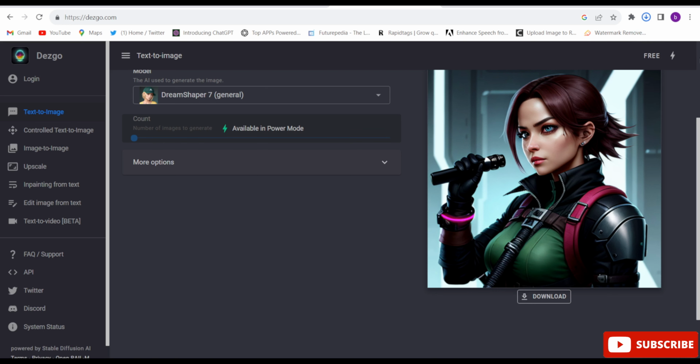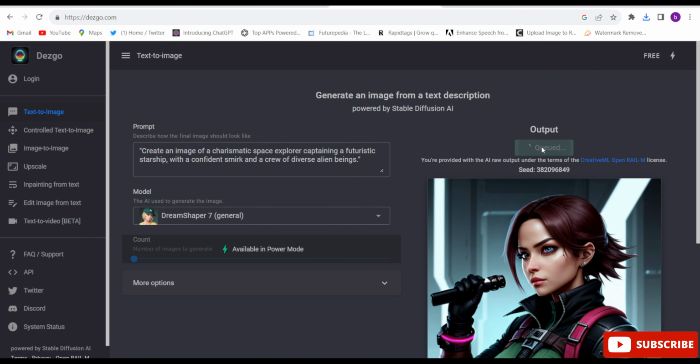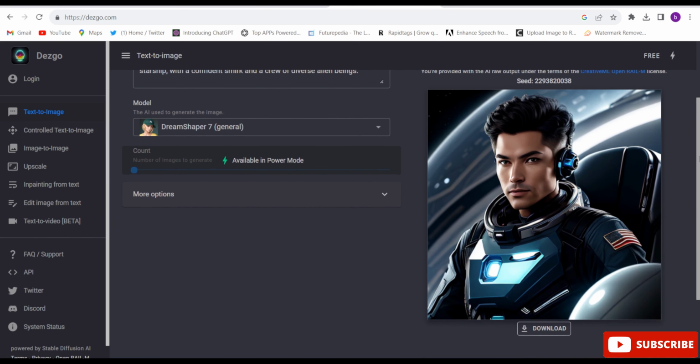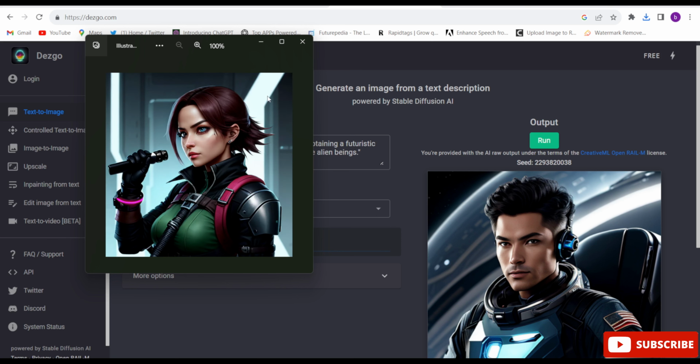So let me try with other prompt also. So I have given other prompt. Again click on run. See how amazing image they have created, whatever prompt we had given. So now click on download. See the quality of these images. They are in high quality.